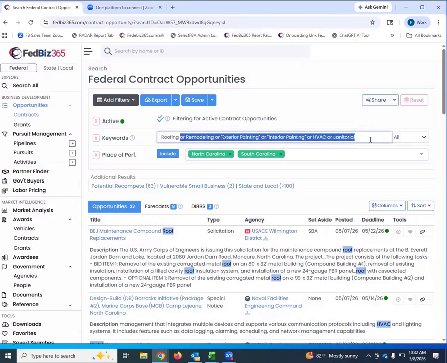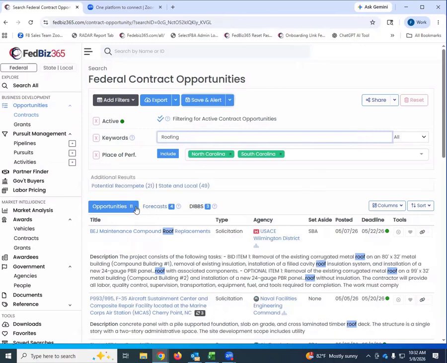But if I want to make it even more manageable, I can take out a couple keywords. Like, for example, I can make it be just roofing. Now, what do I have? I have 11 opportunities on federal, 49 state and local. Use filters. Filters allow you to either drill further down or back off how far down you've drilled.